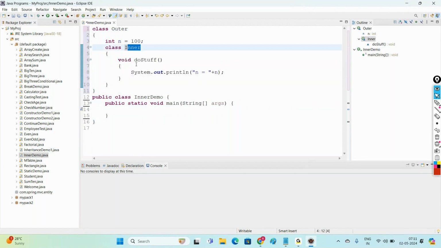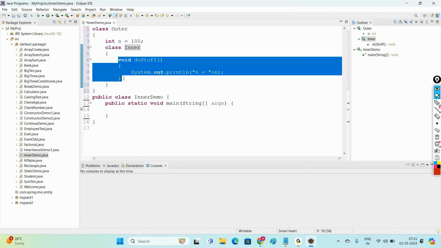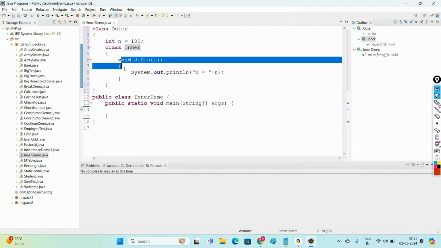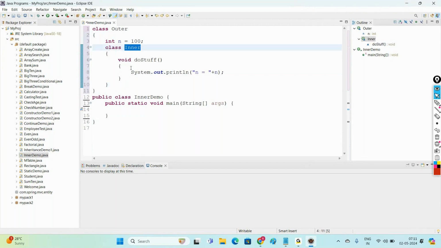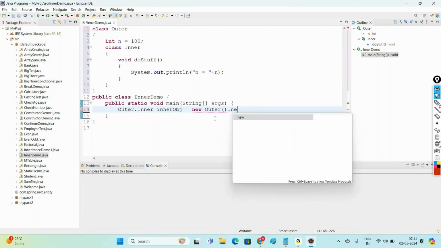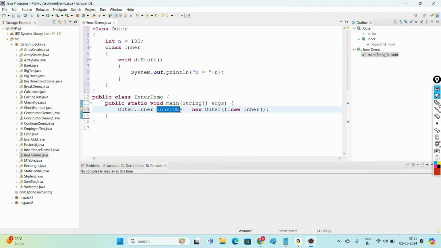So how to call? Only the object of the class can call the methods. Then how to create an object of the inner class? That's the main thing to understand. How to create an object of the inner class is like this: Outer.Inner innerObject equal to new Outer. First we have to create an object of outer. Using that object only we can create an object of inner.